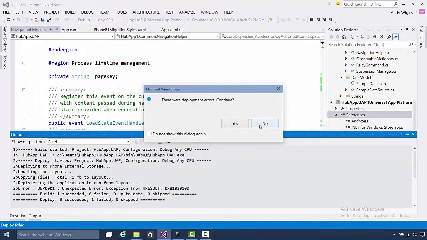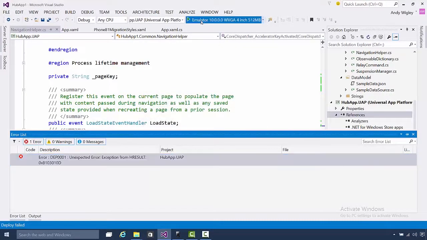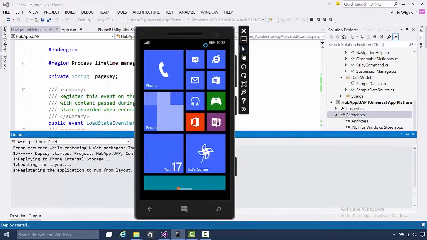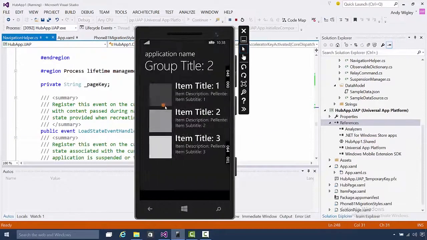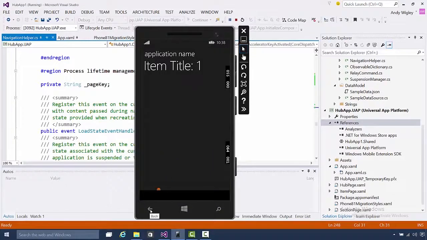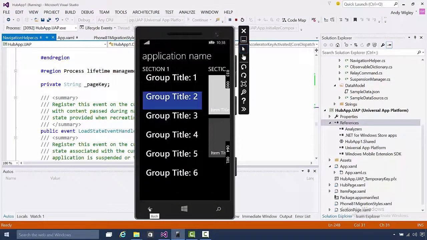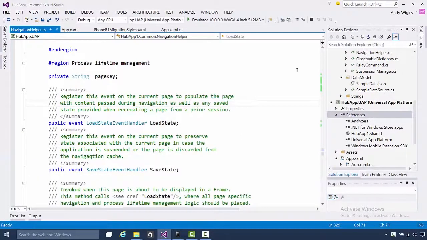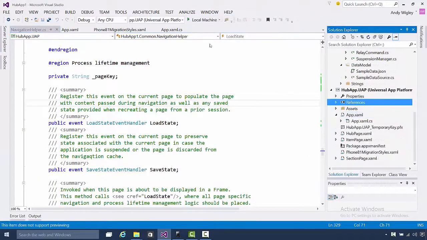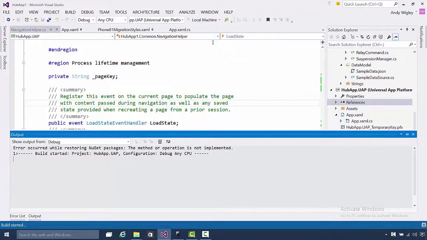Apart from I've got an error, let's try again. Right, deploy succeeded this time. Yep, and there we go. And we can click on an item, go back, and this time it goes back properly. So we're all good. Everything's good. Still need to fix the styling up a little bit on that page, but let's try this on the desktop, see whether it runs on there.